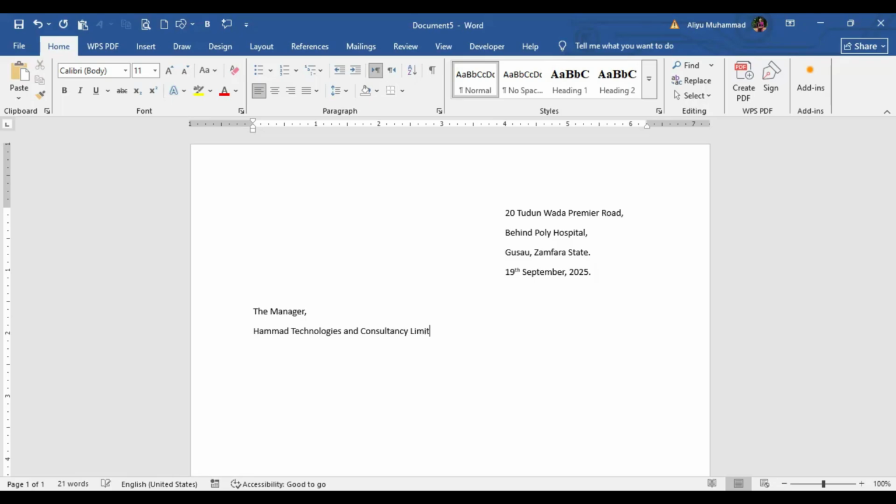So you see, limited. Then maybe his office is not here in Zamfara State. Let's say maybe they are based in Sokoto. So we just write Sokoto. This is the receiver's address: the manager, Hammad Technologies and Consultancy Limited, Sokoto. If he were based here in Zamfara, there would be no need to write Zamfara because we live in the same state.